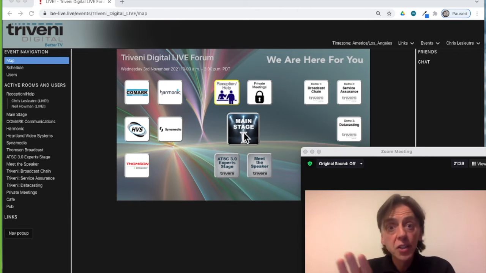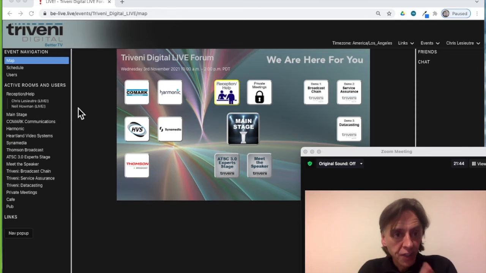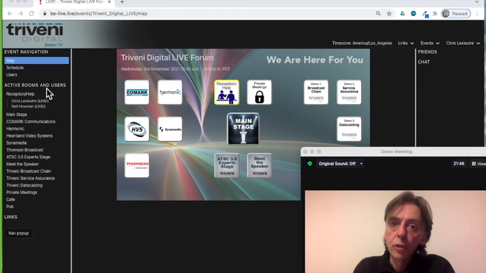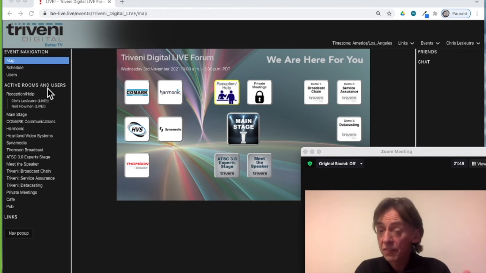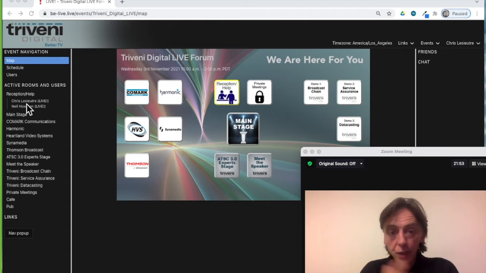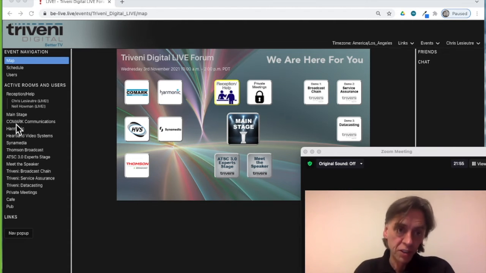Let's just talk about the second easy way to move rooms. The second way is that you can use your active rooms and users interface on the left-hand side of your screen. You'll see that all the rooms depicted by an icon are also just listed down the left-hand side. You'll also notice that Chris and myself are listed as being in reception and help desk. More about that in a moment. So if we wanted to move to the main stage from reception and help desk, we just click on the main stage there.